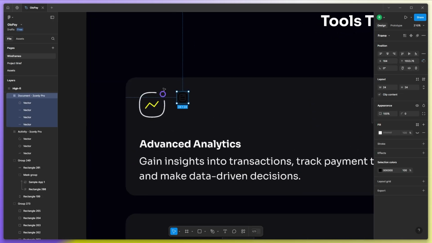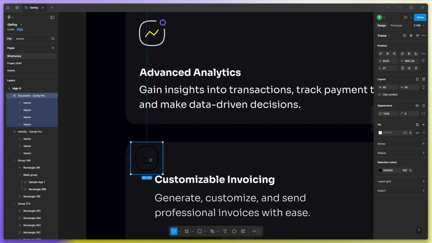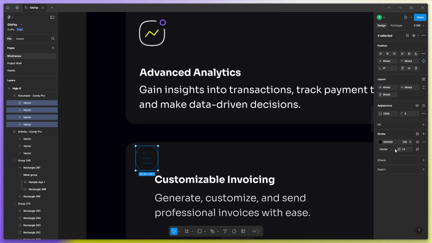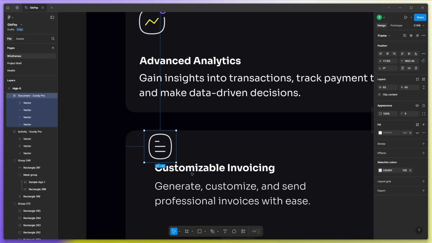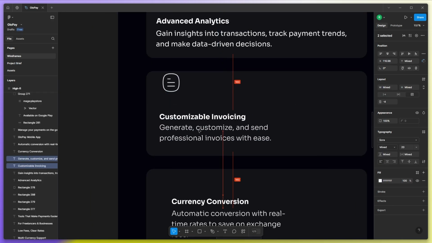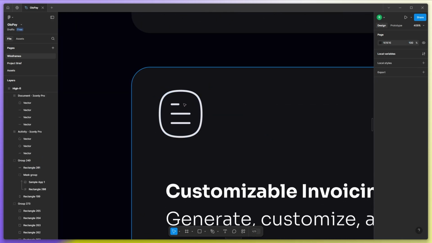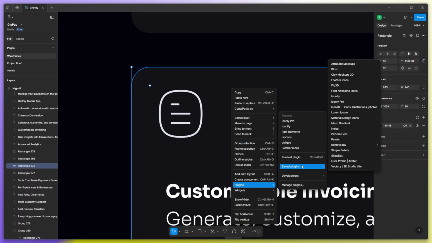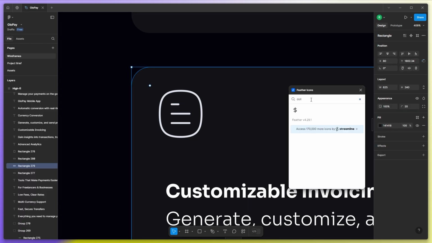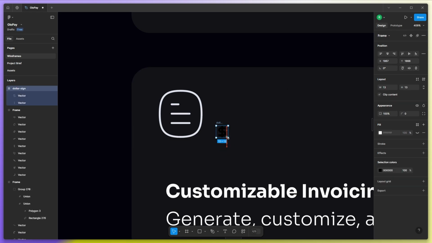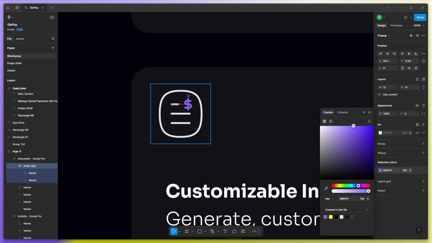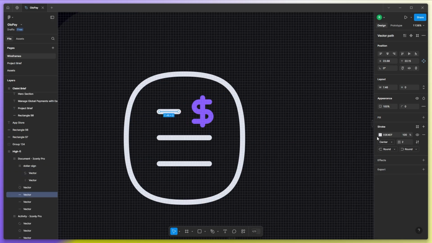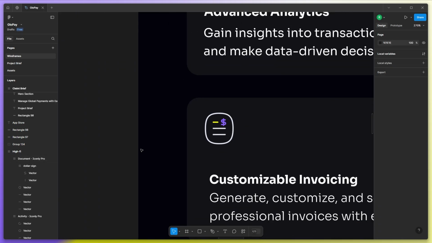Okay, then the second icon is about invoice. The stroke size should be 2 pixels. Make it light gray. We'll adjust the positions. Now I want to add a dollar icon inside this invoice, which we may find in the Feather icons. Here it is. We will make it small and change the color. And also this line will be yellow. Now it is good.